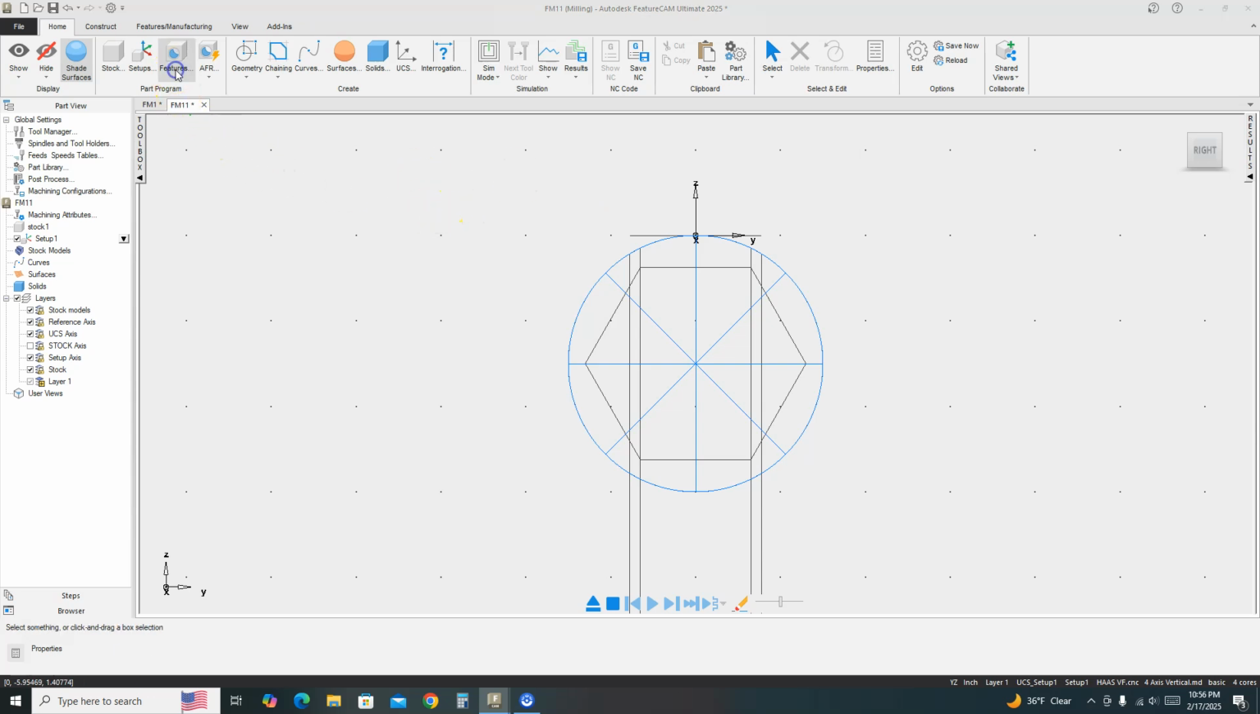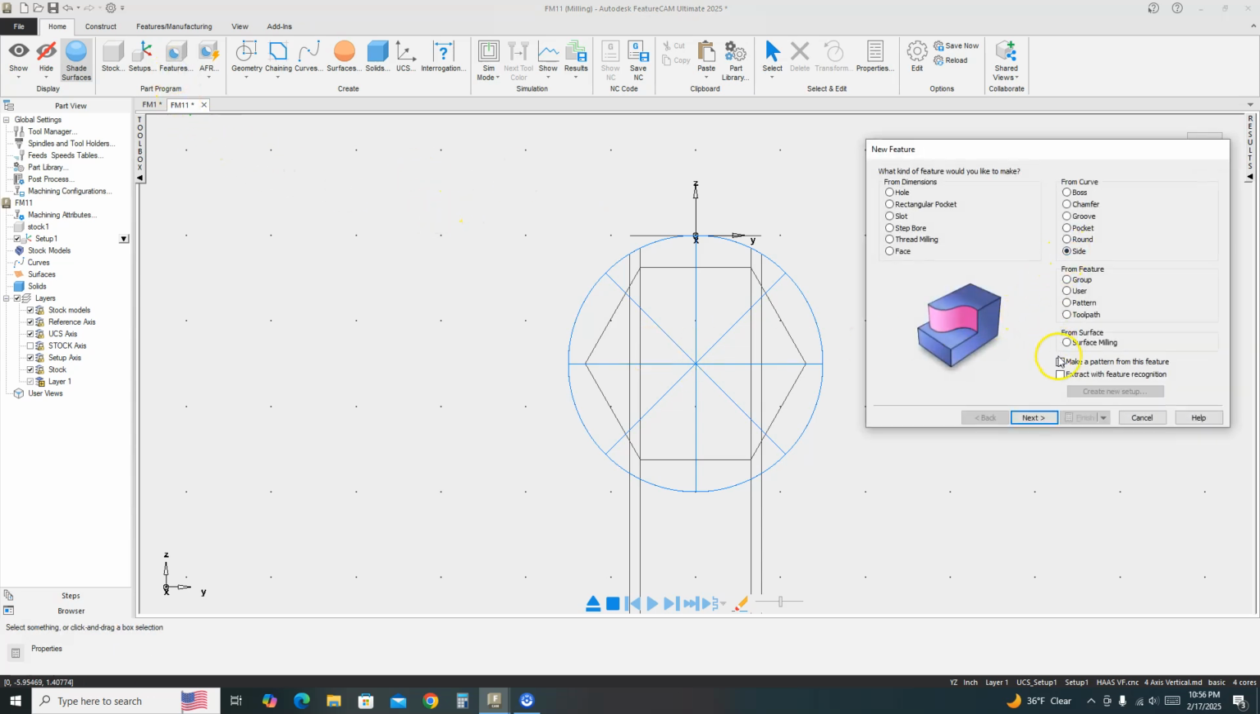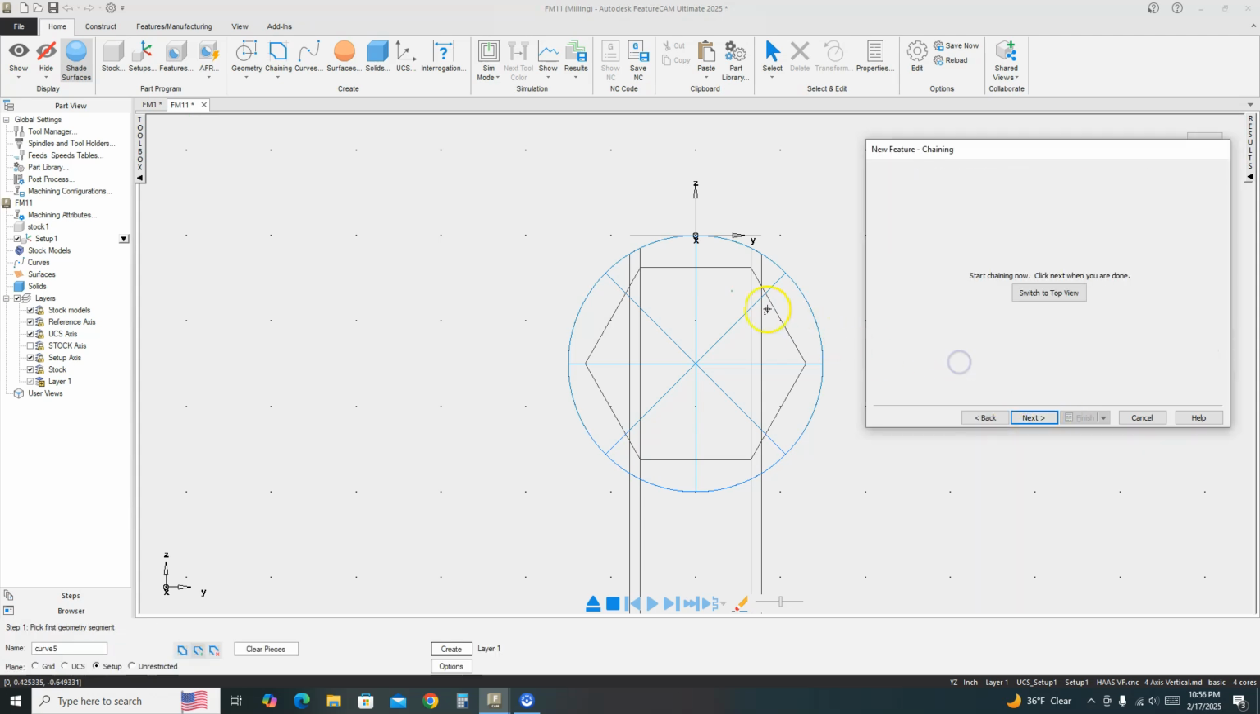Now we're going to go to features, and I'm going to go side and make a pattern. And I'm going to go curve chain, pick the end of this line, the end of that line. It's the exact length plus the radius of the tool. And I added 1/8 inch to each side. That way I know my tool makes a clean cut before it moves on to the next side.